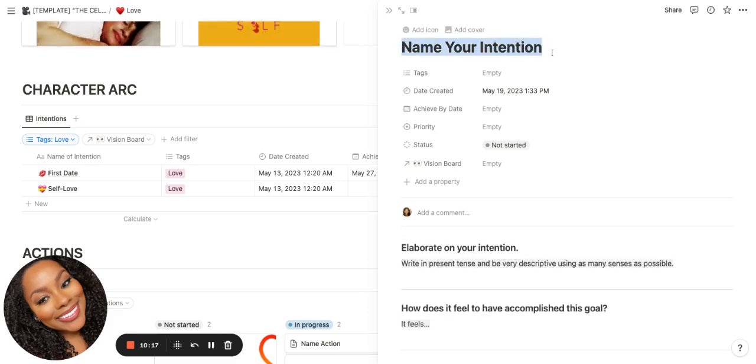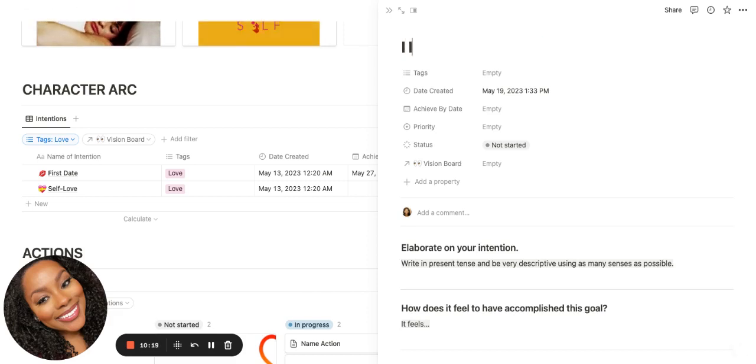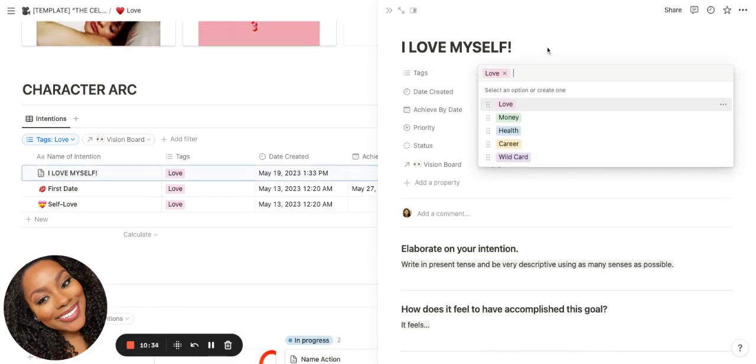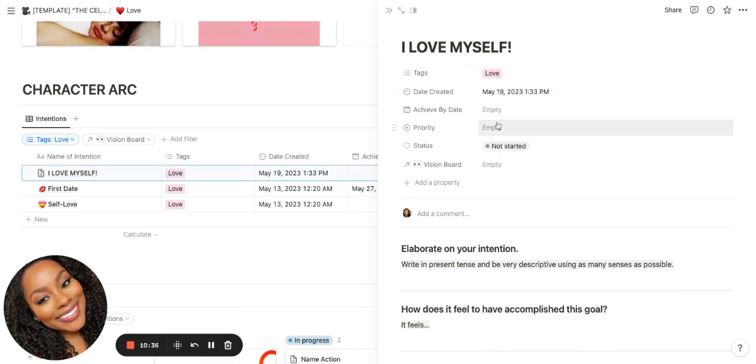And let's name this intention, I love myself. You know, let's go all caps because this is important. All right, now we're going to make sure that we tag it. We can see all the tags that are available. We're going to tag it with love. Literally, we're tagging it with love.